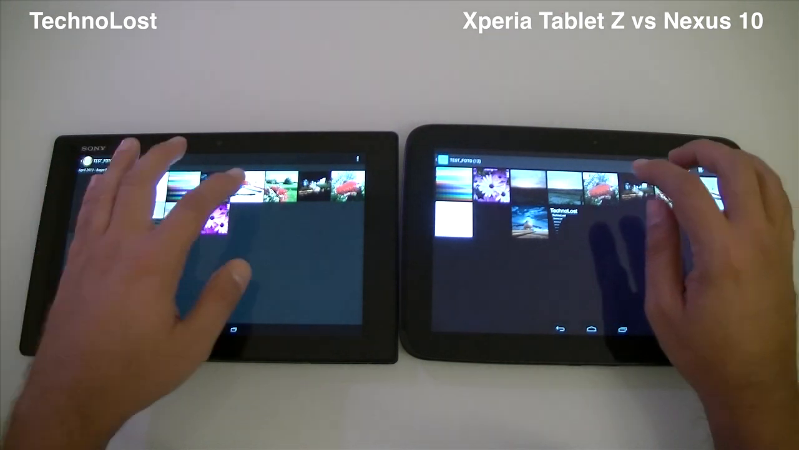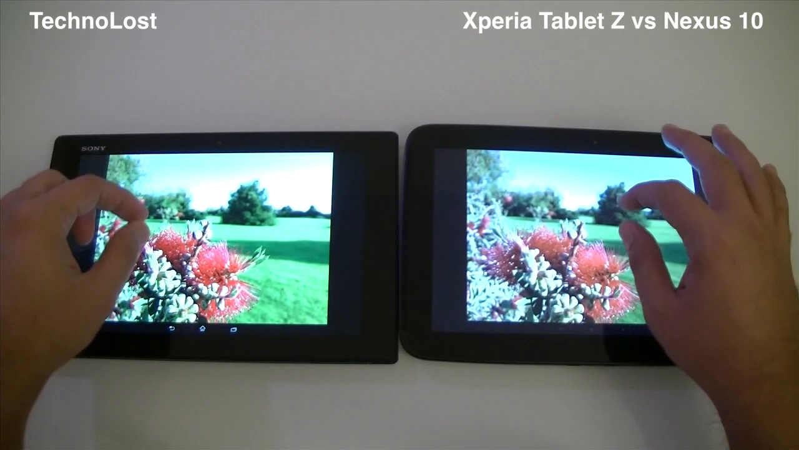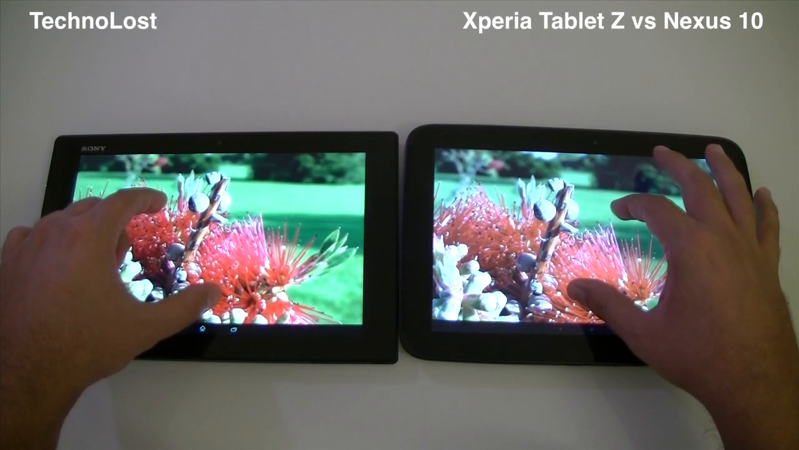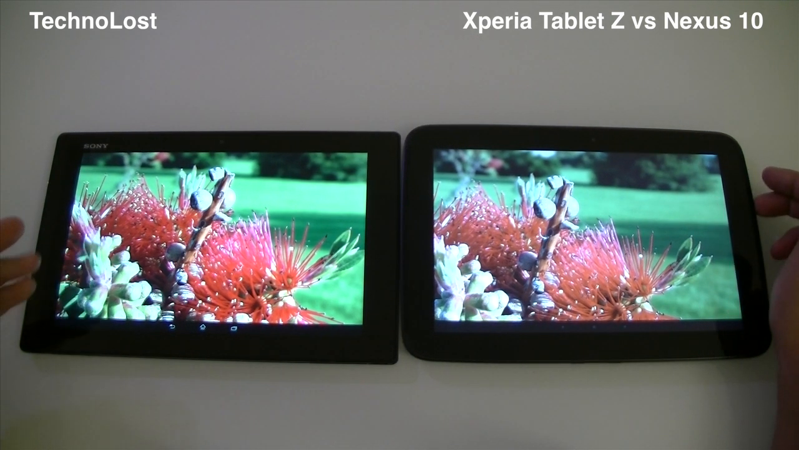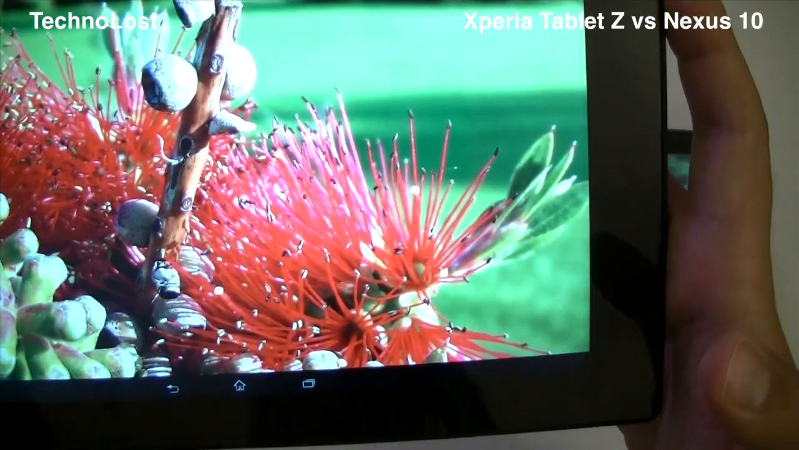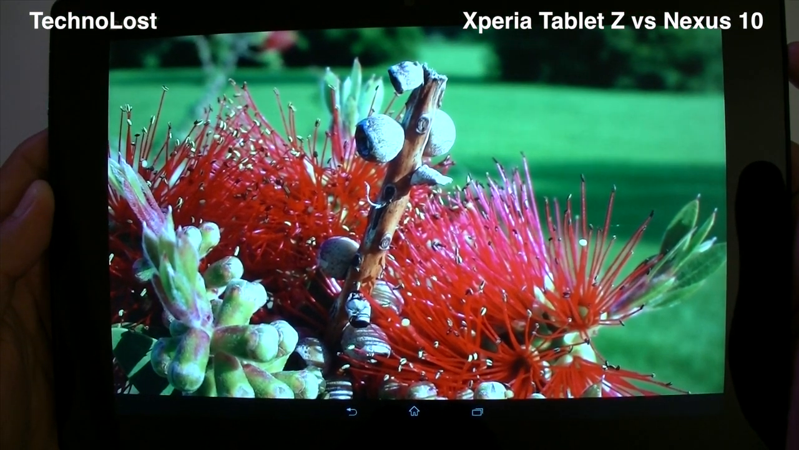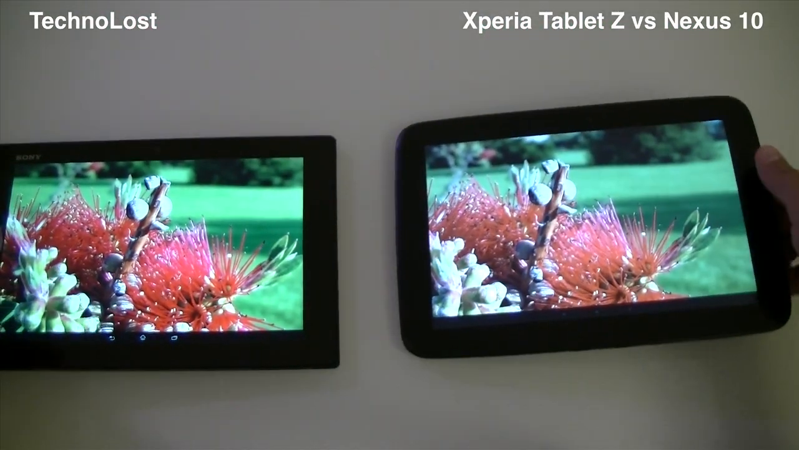color saturation, let me load a few other samples. I remind you that I've completely disabled the Bravia Engine 2 on the Sony Xperia Tablet Z, but as you can see, colors are warmer in any case. So just to give you a look at how wonderful these two displays are, really great.